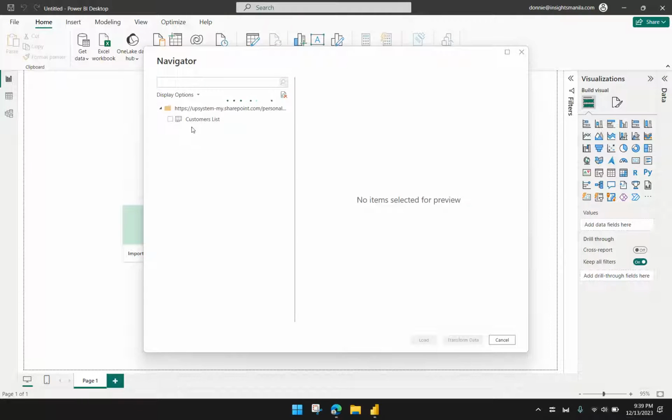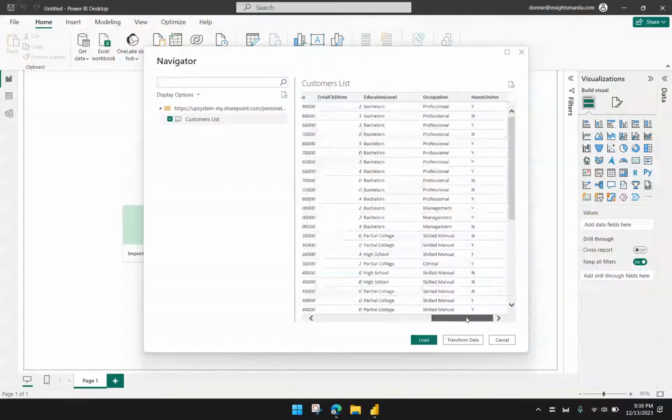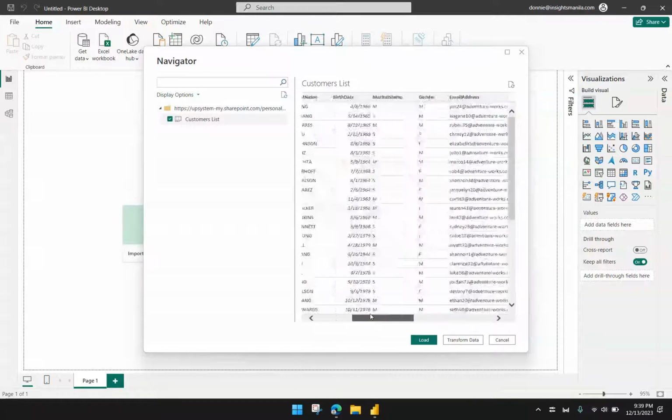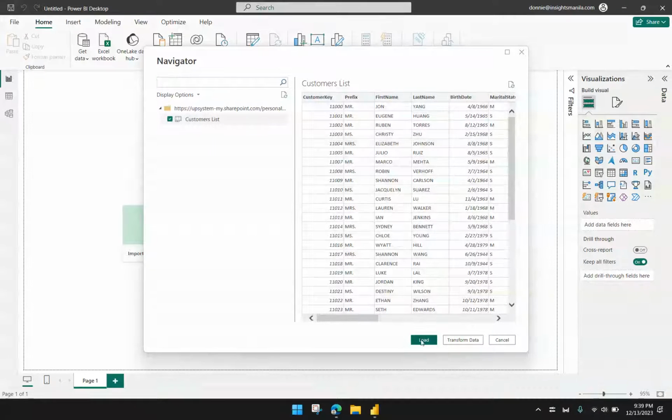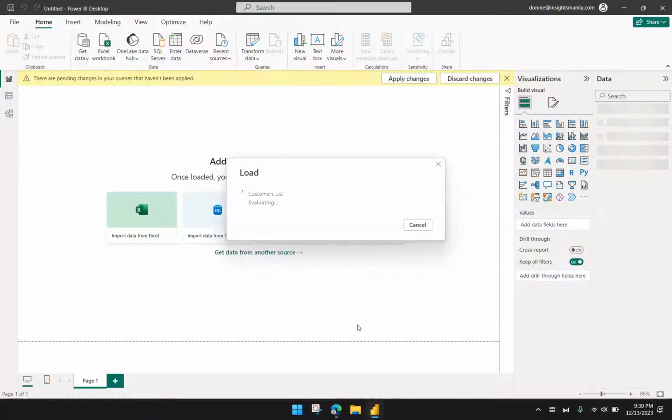So as you could see, I already have here the table that I have in my SharePoint file. I'll have to check it. And now I'm getting a preview of the file that I have in SharePoint. And from here, I could decide if I want to load it directly in Power BI or use Transform and go to Power Query. So Power Query will be discussed in a different video. So for now, I'll just click Load. And now we have our data being loaded in Power BI.